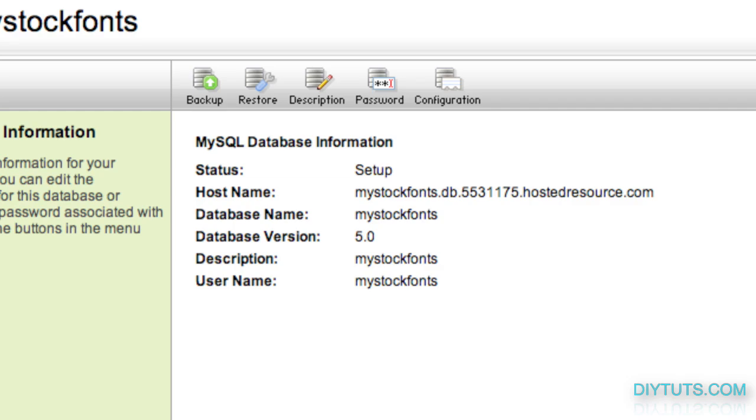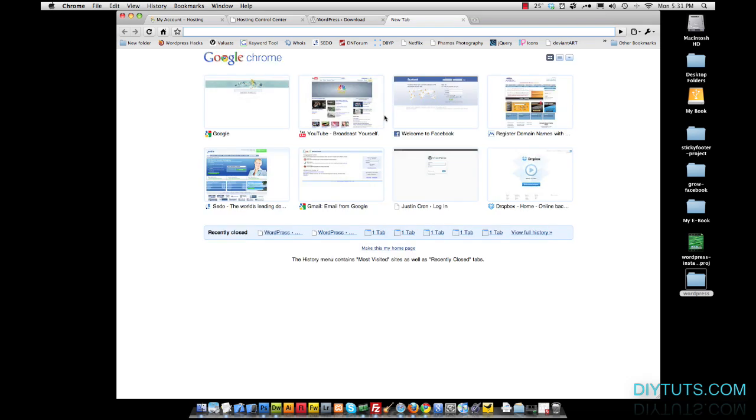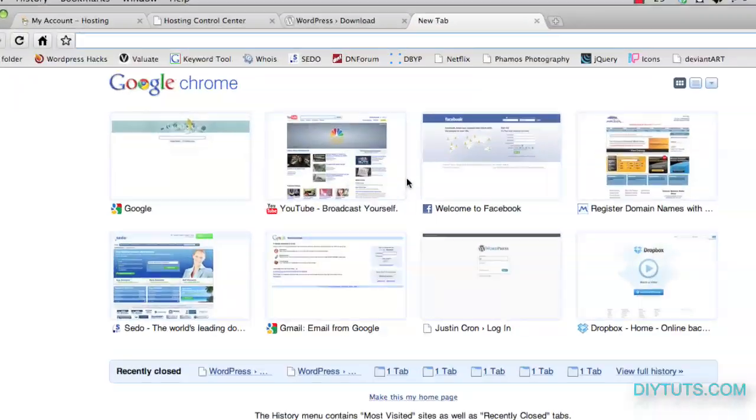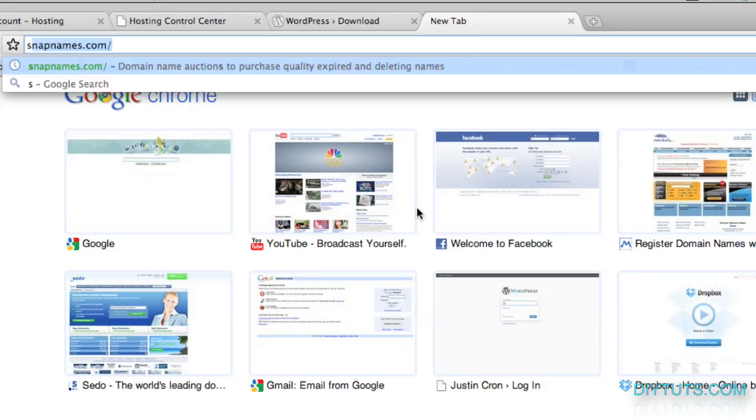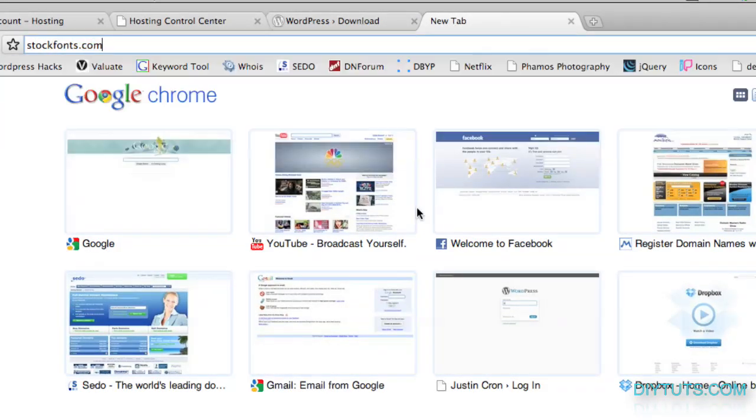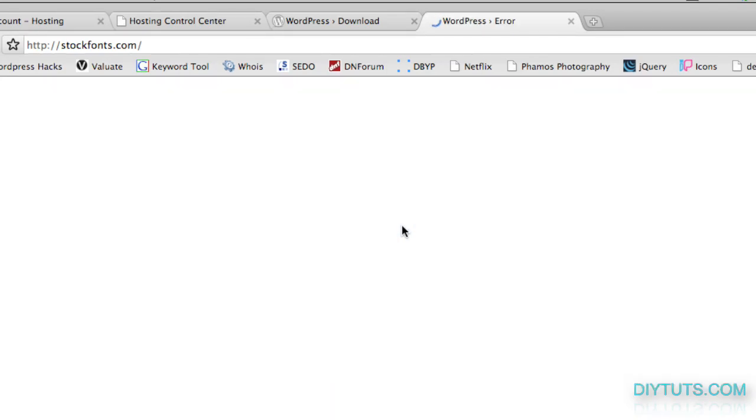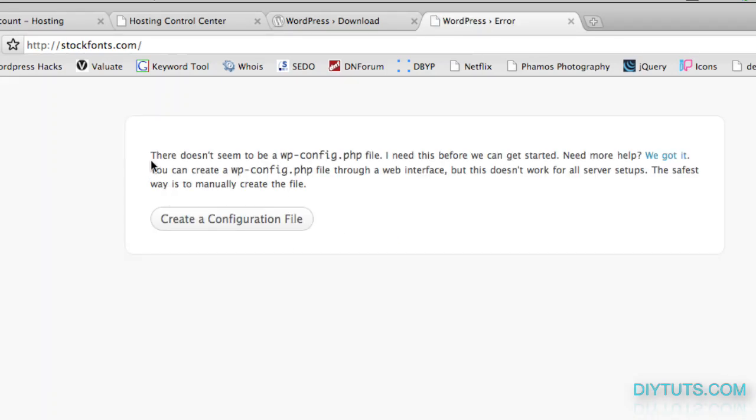So now what you want to do is open up another tab in your browser and type in the website that you're connecting the database to. So for me it's stockfonts.com. And once you're there, it should say something like, there doesn't seem to be a WordPress configuration.php file. If you get this message, you need to click create a configuration file.